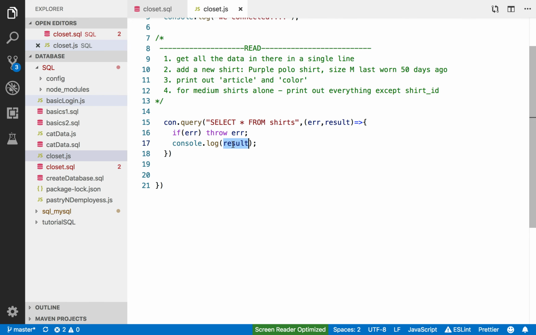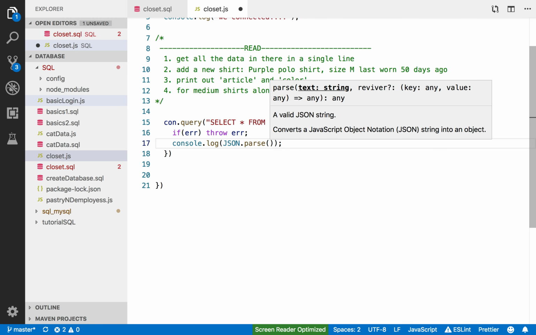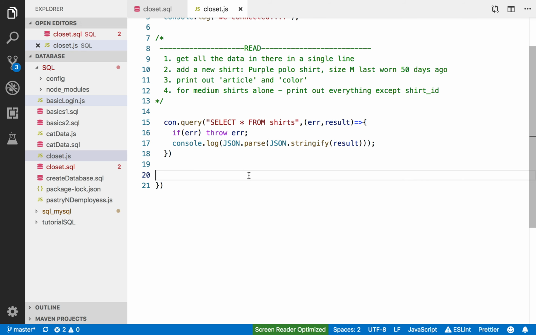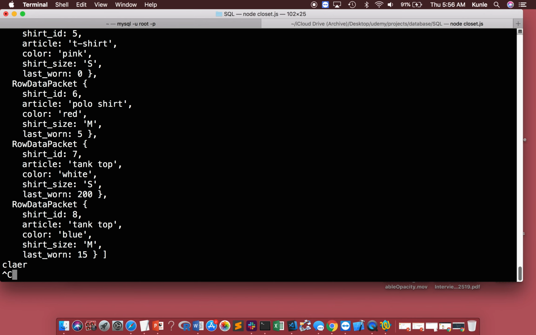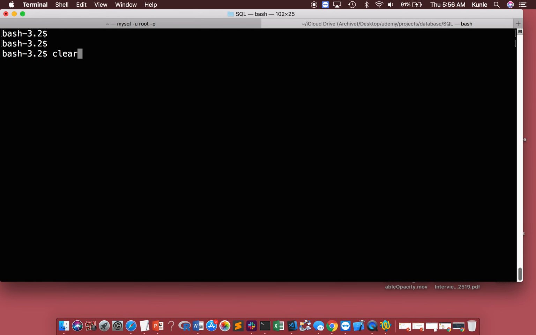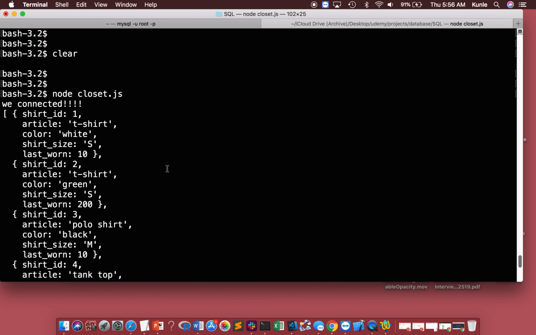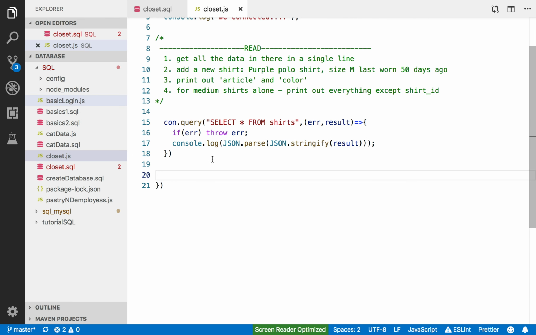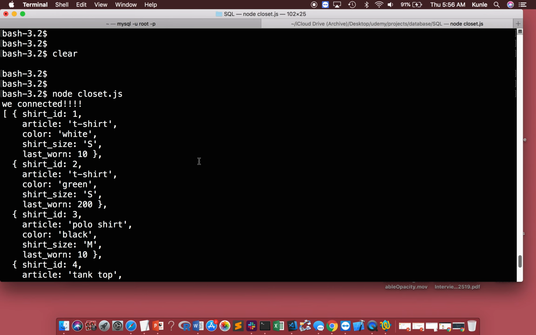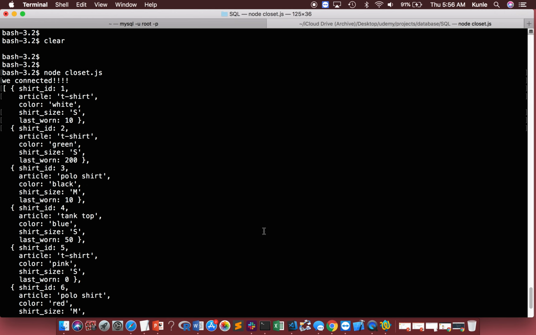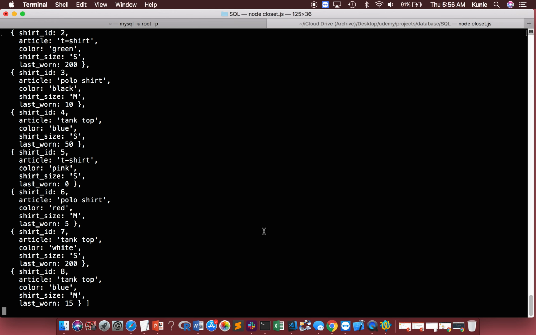Let's see if we can clean that up. Well, we can parse this data. We can JSON stringify it. Actually, not parse it. We can say JSON.stringify and then put the result. Let's see. I always have to remove my connection. I mean, it's better, I would say. It's not perfect, but it's better. If I make it smaller, how does it look? I mean, this is all the data.